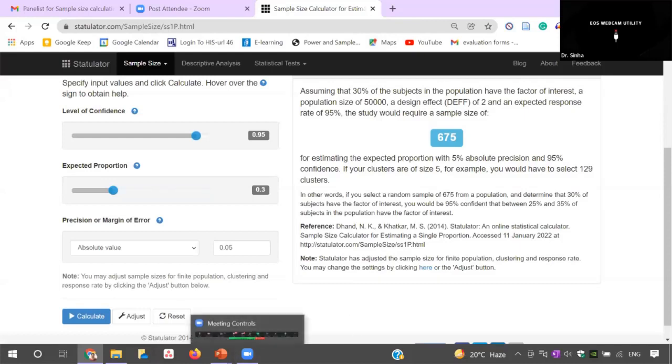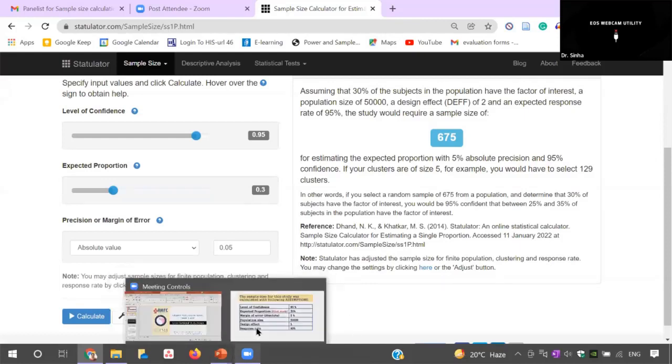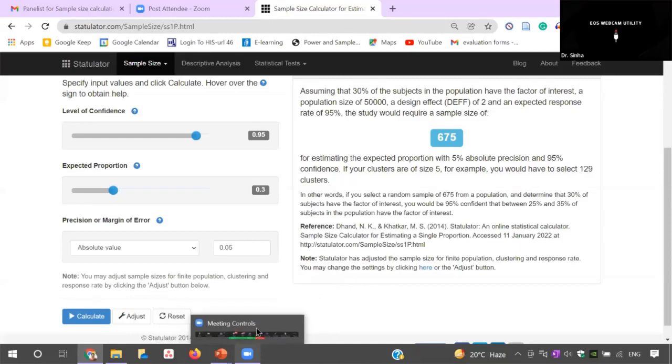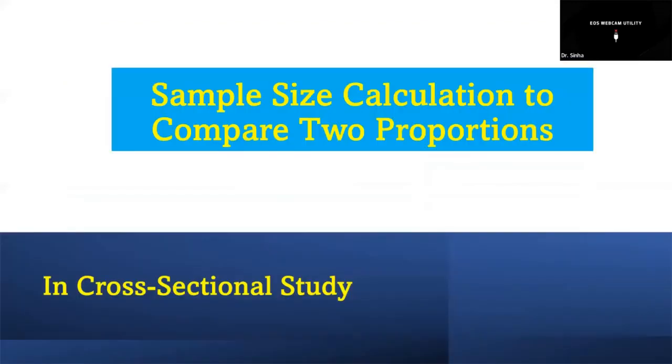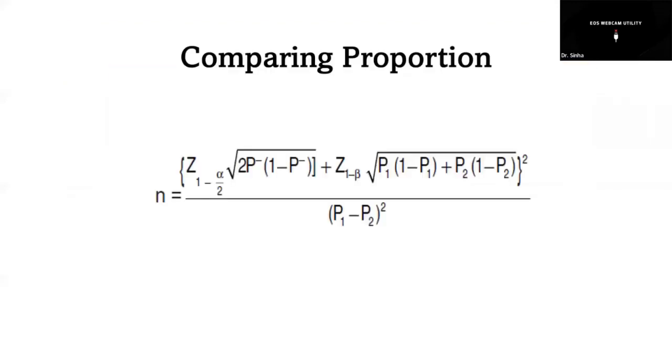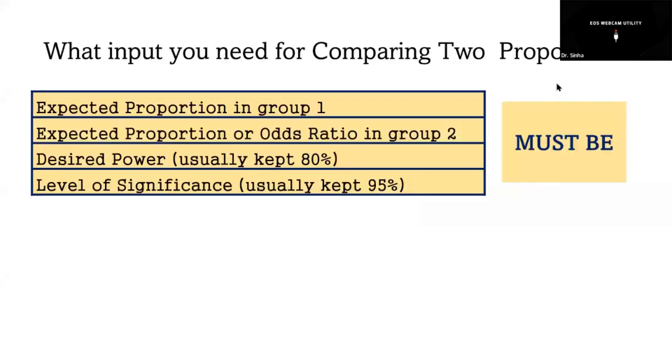So I will start with the two proportion now. So now sample size calculation for 2 proportion. Here this is the formula, but we are not going into the detail of the formula. In this case also, you should have these 3 figures as a must, because obviously you will compare, like the cases which we saw, COVID mortality in males and females. So there were 2 proportions.